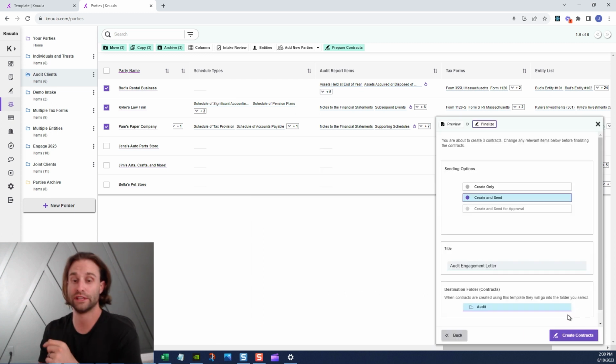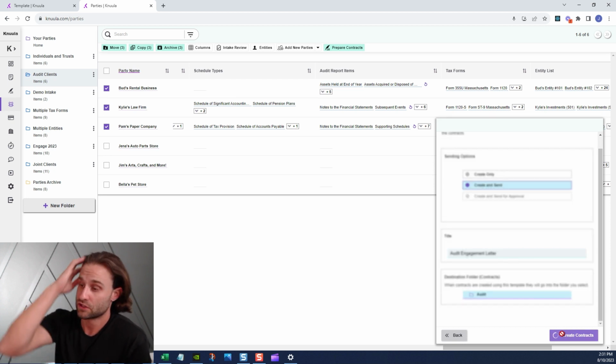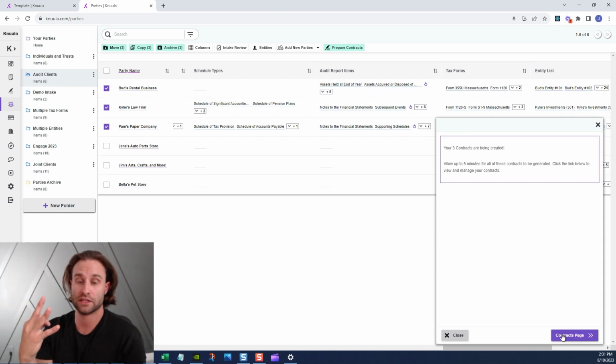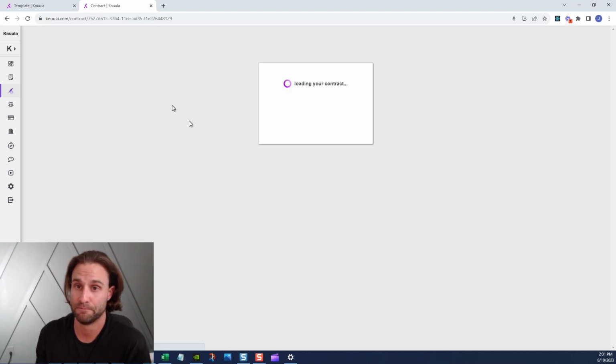And whenever I'm ready to go, I'm going to click next. I can create only, or I can create and send, which I'm going to do. It's going into the audit folder, so I have a place to keep all of this. And just like that, I've generated 3 engagement letters, sent them out for e-signature, and each one of them has a very, very specific client list that is tailored to them and only them.